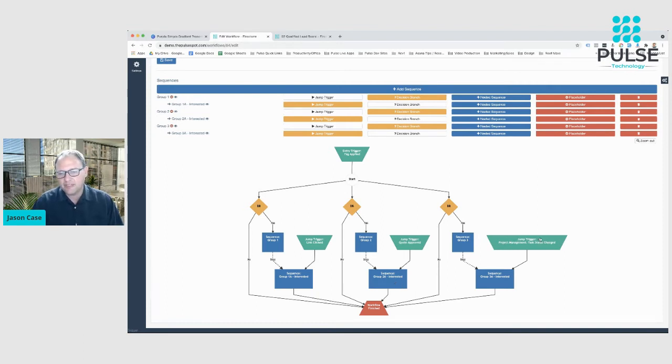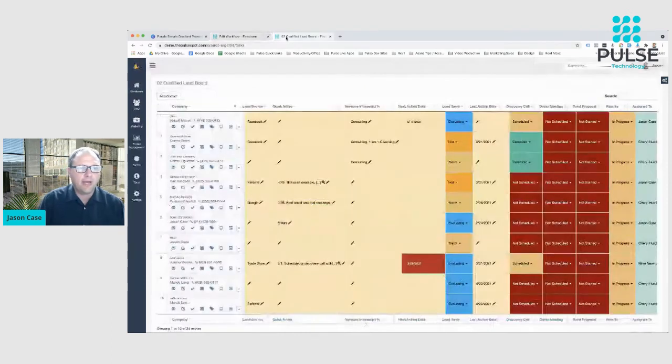A project board status change. This is unique to our system, and I'll show you that in a minute. However, in another system, this might be a move from one pipeline stage to another. So that can move them further down and segment them out further. Let's go ahead and show you how this works.